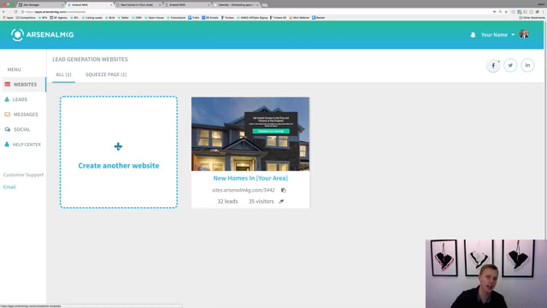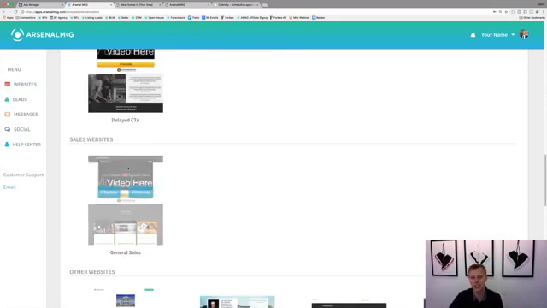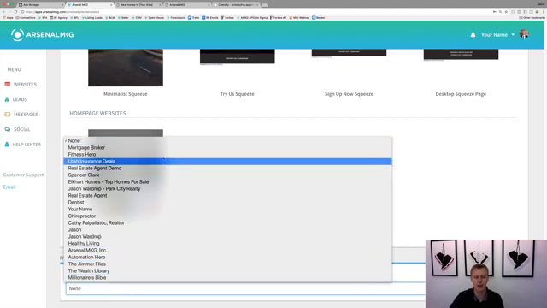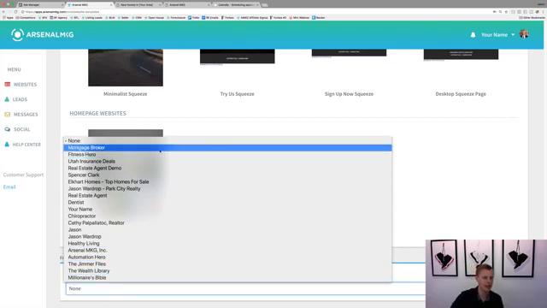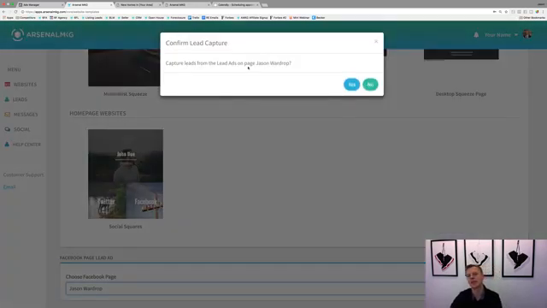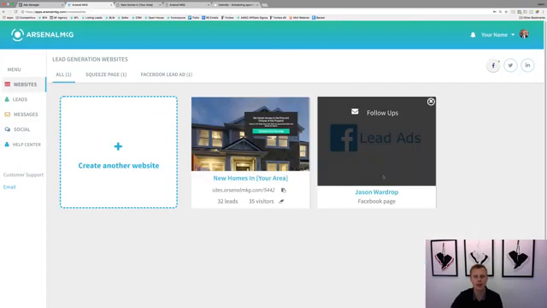So when you go to create a new landing page, for example, right here, you come down, and instead of choosing one of the landing pages, come all the way to the bottom. You see Facebook page lead ad. Okay, so now we're gonna just choose the Facebook page that we created it with. So I believe it was just my page right here. So Jason Wardrop, capture leads from the lead ads on page Jason Wardrop. Yes, and then this is gonna pop up right here like it would if you were having a landing page, right? So this is gonna sync with the lead form that you created inside the ads manager.